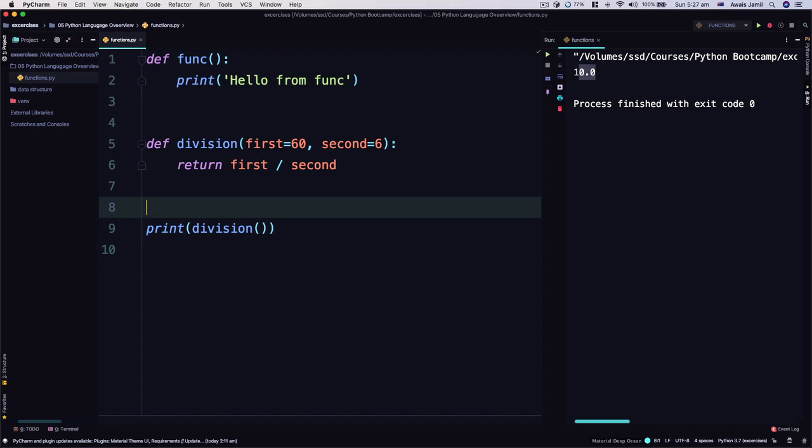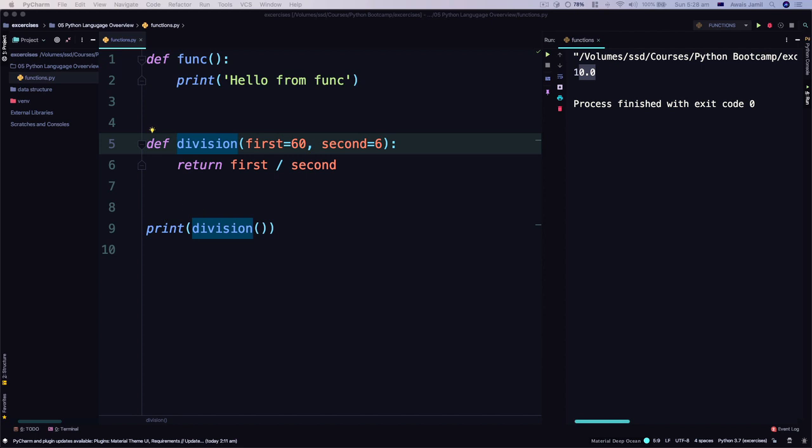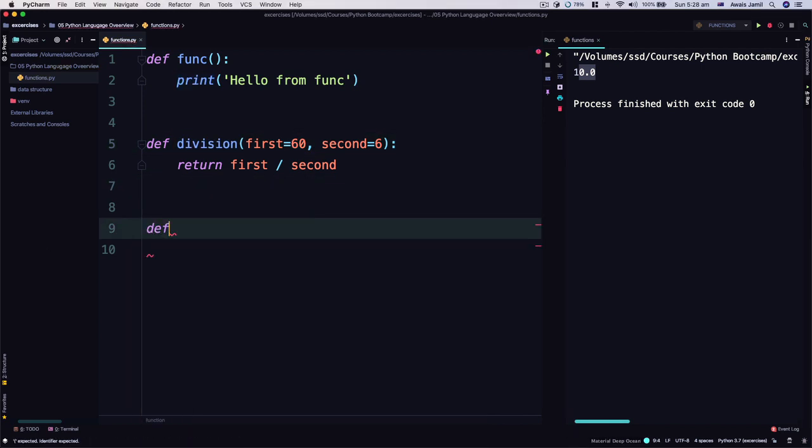Now we talk about a variable number of arguments, which means that we don't know how many arguments we're going to pass into this function. For demonstrating that, I would like to create another function, addition. So I'll say def addition, and then here I would like to pass in a parameter which will take a variable number of arguments. We start that with an asterisk symbol and then say just args.